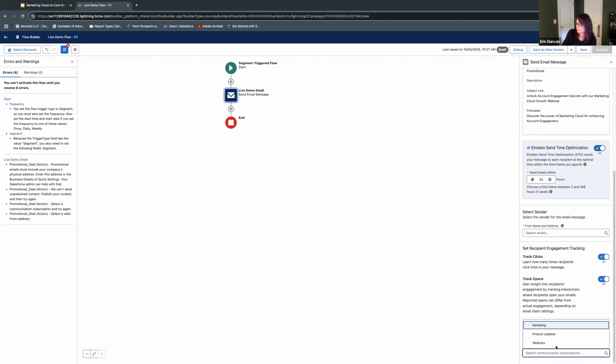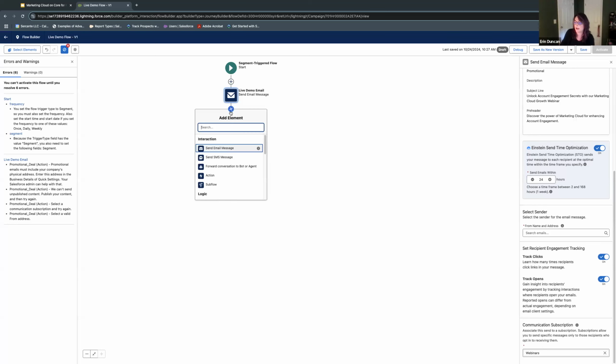And then down here, we can specify what communication subscriptions this goes to, to make sure we're emailing people who've opted in to hear about webinars or product updates. I can just have this flow send the email and end, that's fine. But I can also add in, maybe I want to do a wait step, and then people who don't open the email in a couple of days get it again.